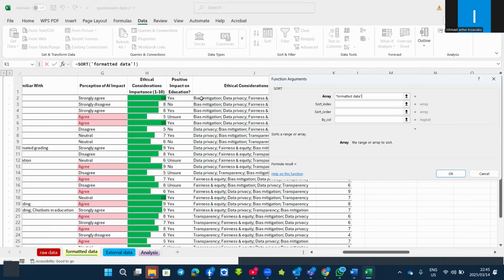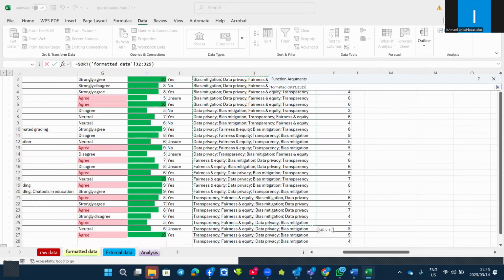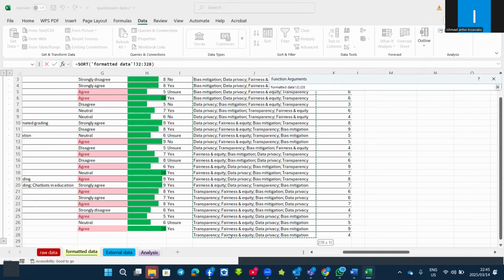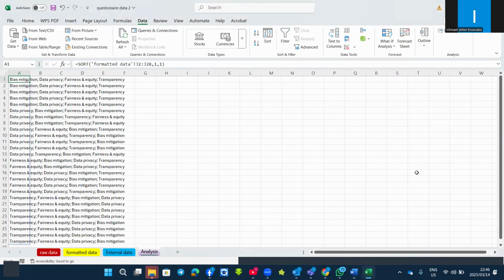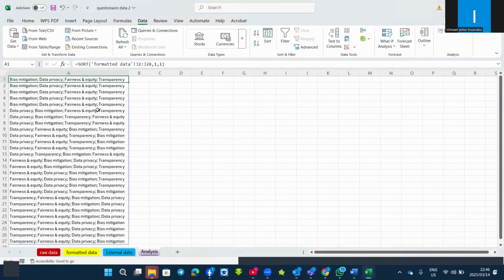So the array is this one. Then you are sorting according to 1. The ascending order is 1, and then descending order is -1. So now when I put ascending order, it will be sorted for me.